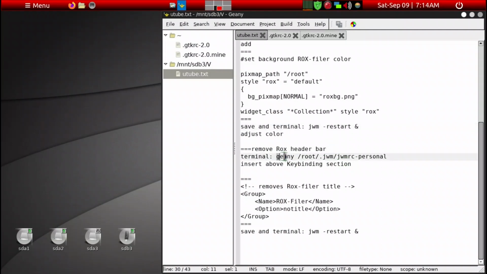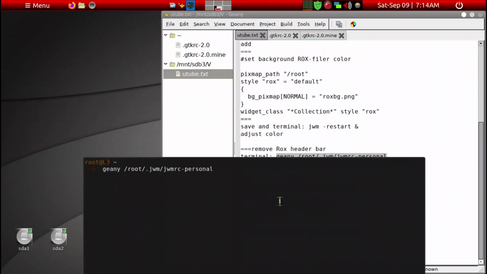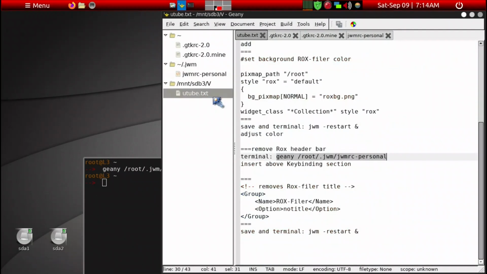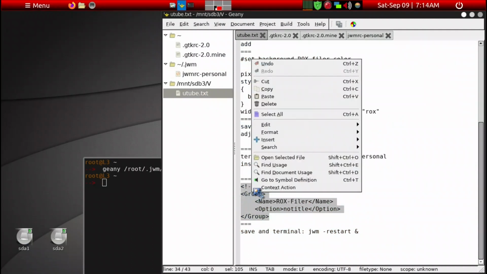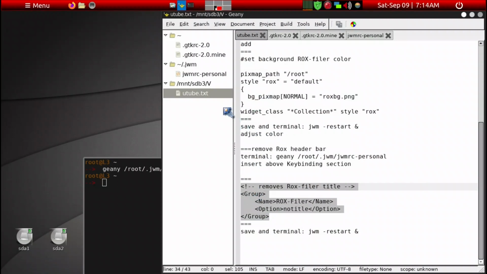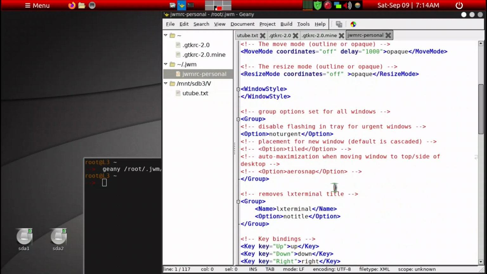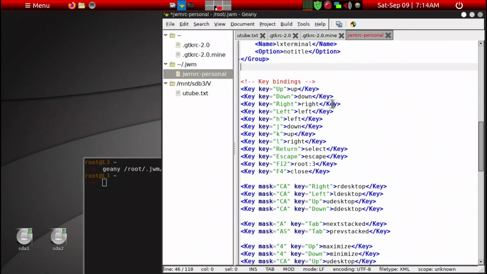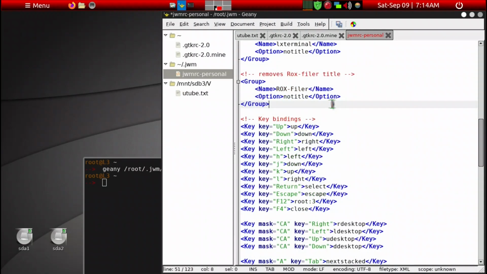to get into the JWM personnel file here. So we're going to get into the file here, and we're at this level, and we need to insert this right before the keyboard binding. So we can go ahead and make it here, and then enter that, and this will remove the ROX-Filer title.